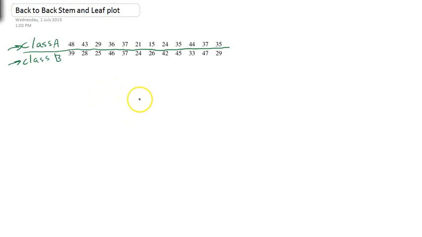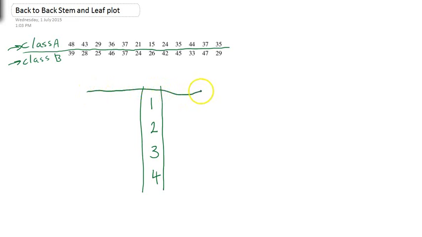Okay, so the way to create a back-to-back stem and leaf plot, it's fairly straightforward. This time you create two thin lines to begin with. Now we can see our lowest score in either of the two data sets is in the teens, so 1. So that's like 11, 12, that's 20s, 30s, and looks like there's a score in the 40s. Yep. Okay, and this time we're going to go in both directions. So this is going to be class A. And this is going to be class B.